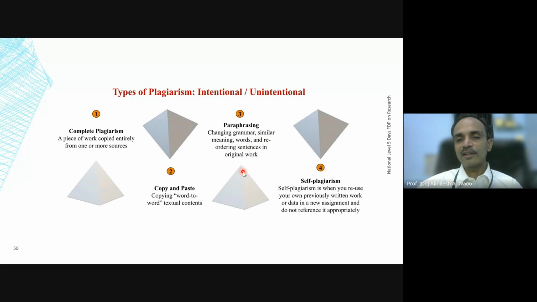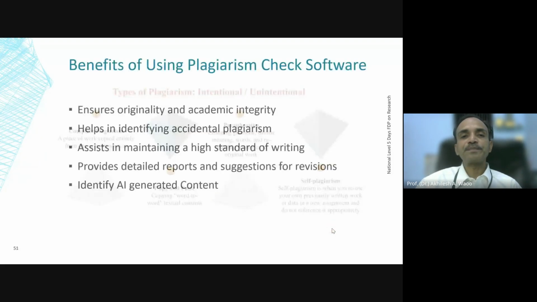Next is paraphrasing. What you are doing is using AI tools on one paragraph, and you say, rephrase the text. Rewriting means rephrasing, and rephrasing is not a good practice. Again, I am saying rephrasing is plagiarism. And self plagiarism means you copy content from your own papers. This is also not acceptable.